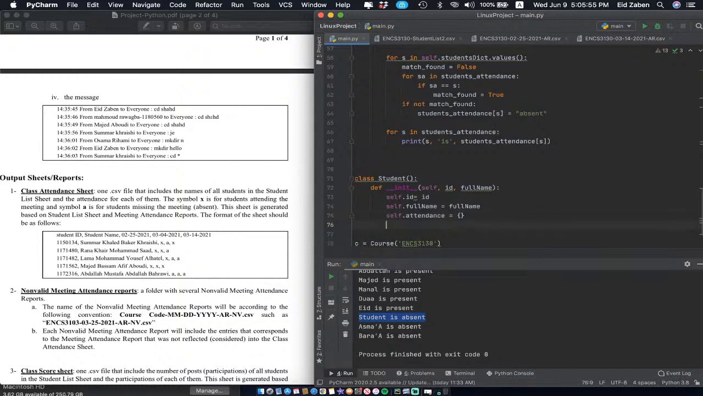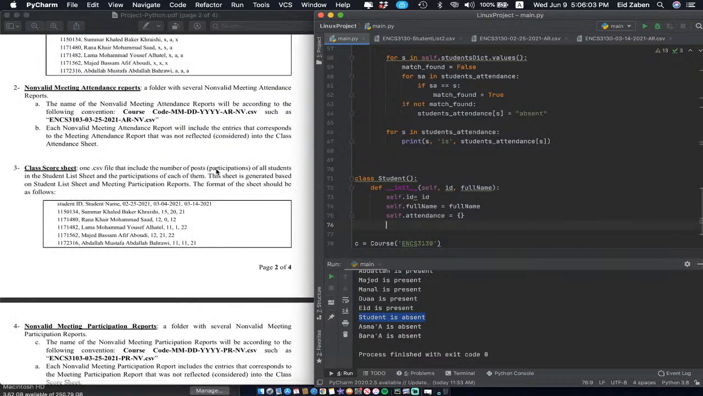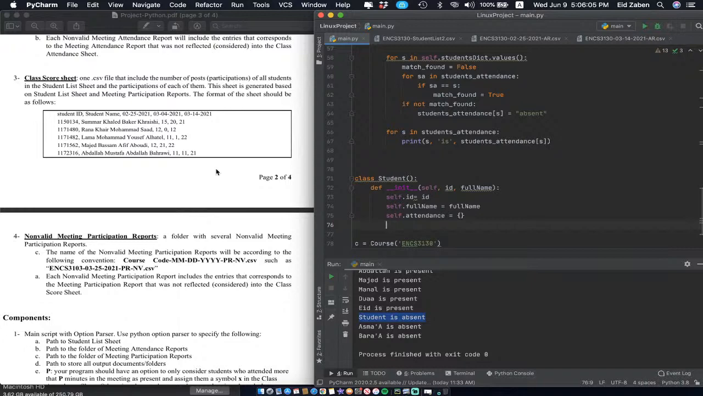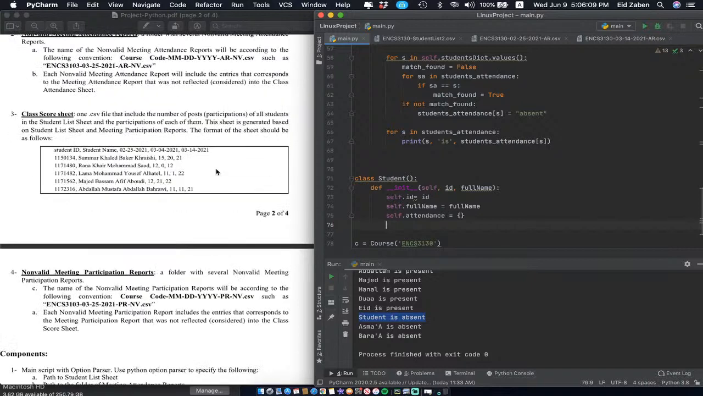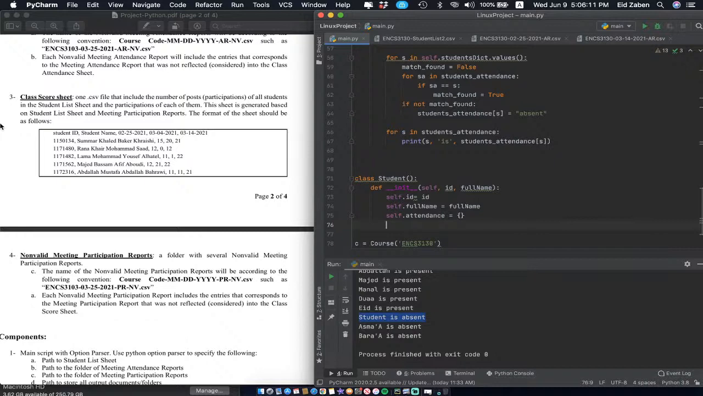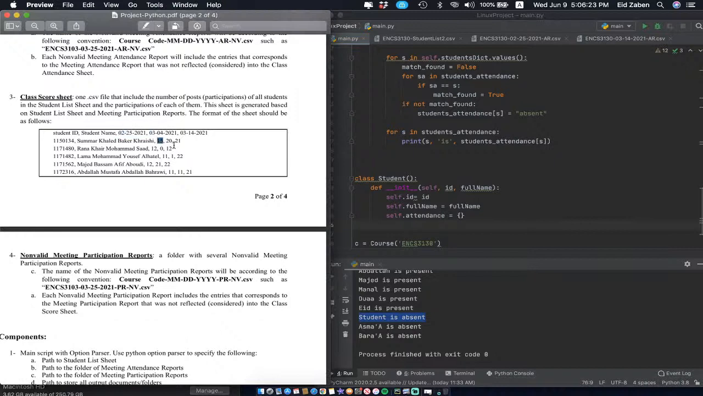So we have one for attendance, we have the ID, the full name, and then for participation, I'm not entirely sure what we should do with that. Because as far as the output goes, what we need to submit is something like this, a class score sheet. It's going to have the student's name, and then for every date that's specified above, it's going to be the number of messages that they sent to the class. And so I think to do that, what should we do? How should we do this?